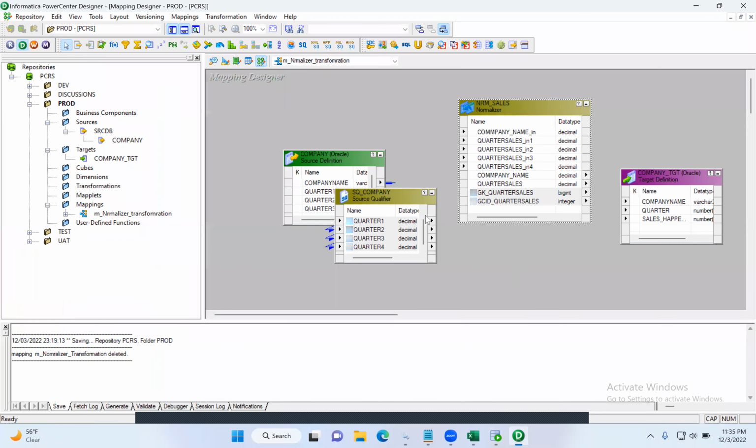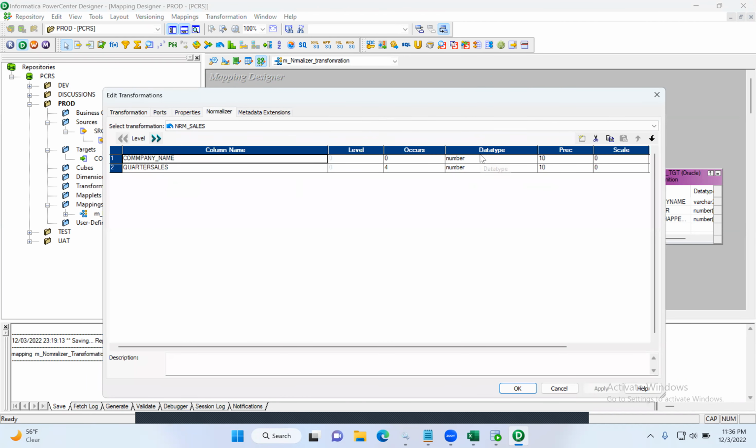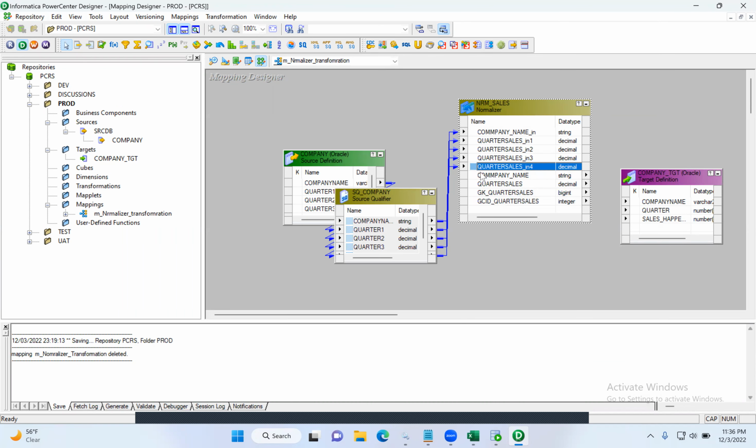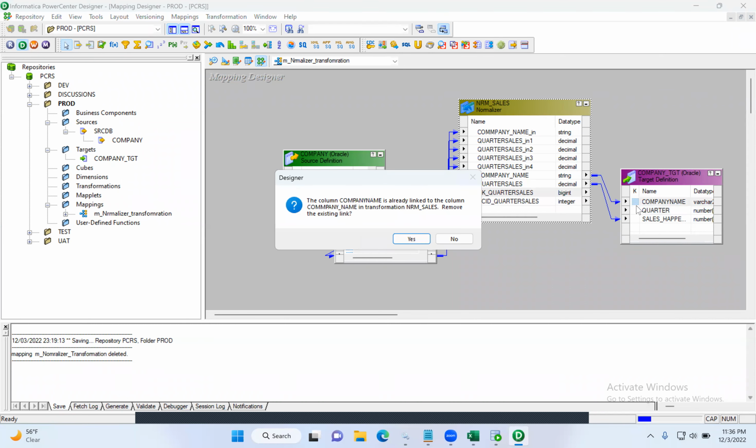Let's go here. Let's first drag and drop or link the source ports to the normalizer. Let's double click, go to normalizer. See here, the company name data type should be string, which I had forgotten, so that's why I came back and made a change. Click apply, click OK. Now attach company name to company name, quarter sales to sales column, and GKID to quarter. Okay, what is that? Column is already linked.